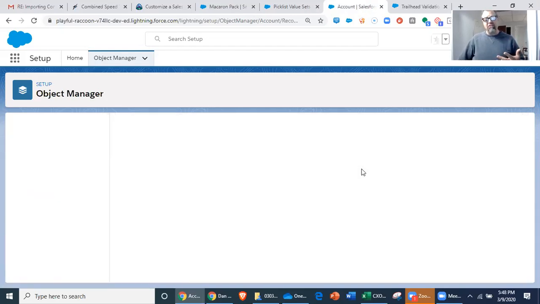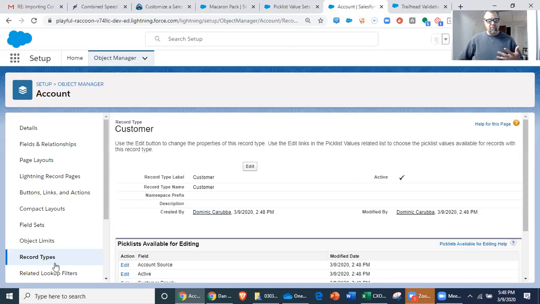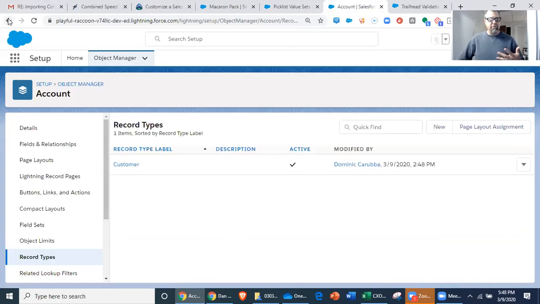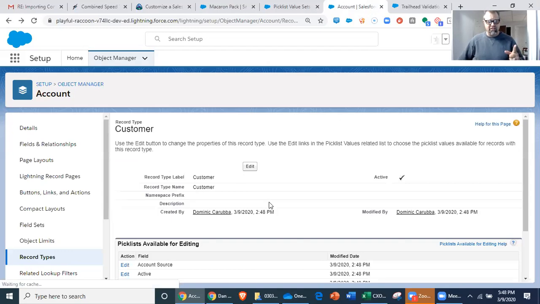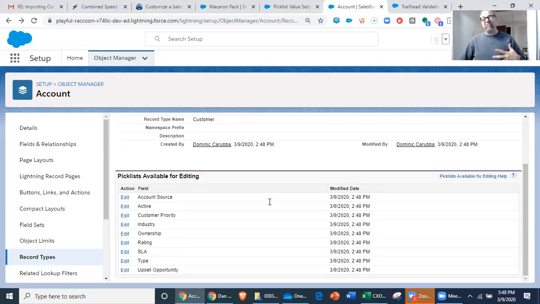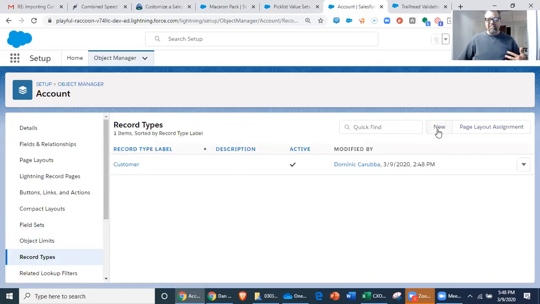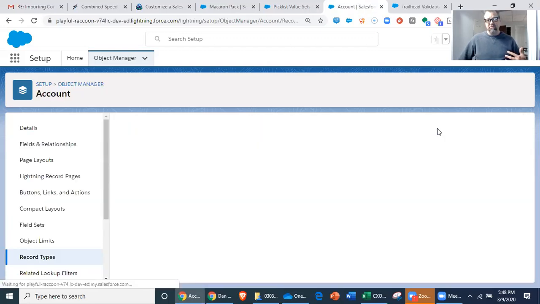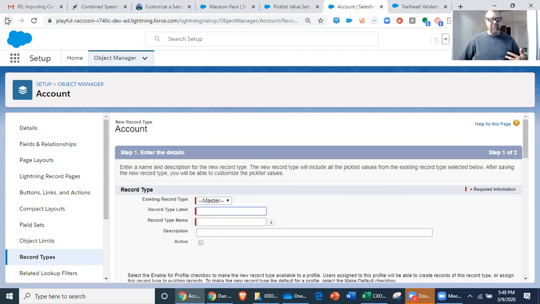Now I'm going to create another record type. Whoops. But here's what I want to see about the customer record type. So when it's talking about the master, remember the list on all the pick list values is the same. However, for customers, all of these things might be fine. But when I create a new record type, let's say for vendor, wait a minute, I'm going to go back a second.